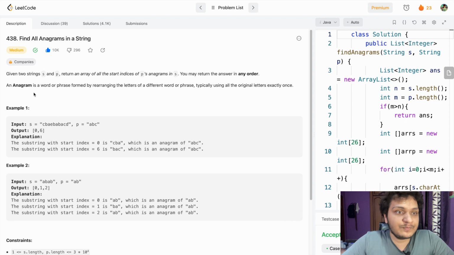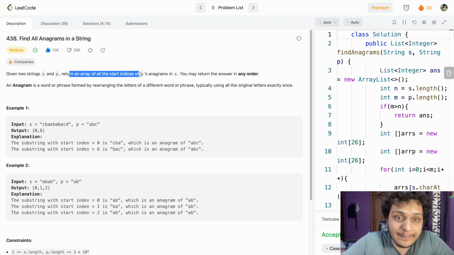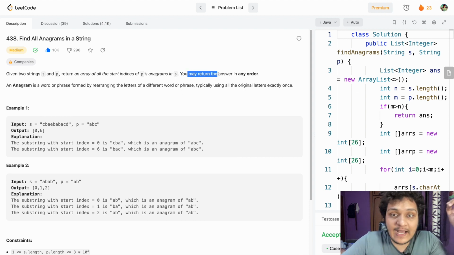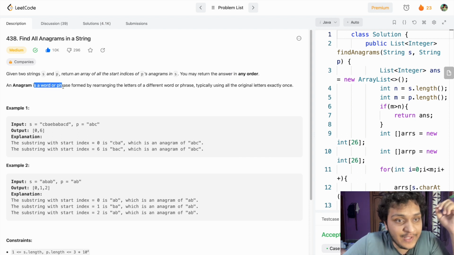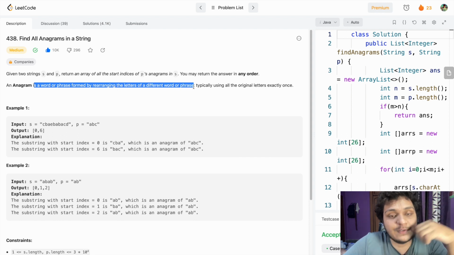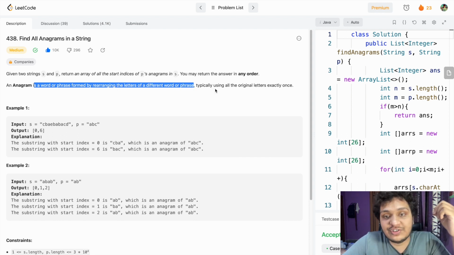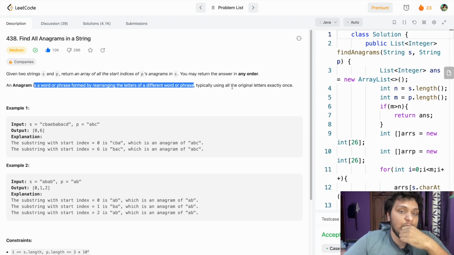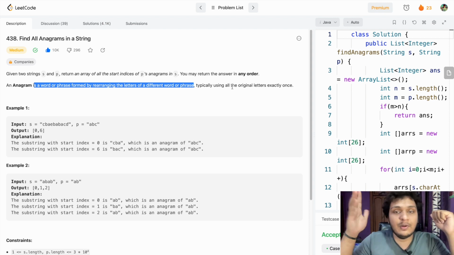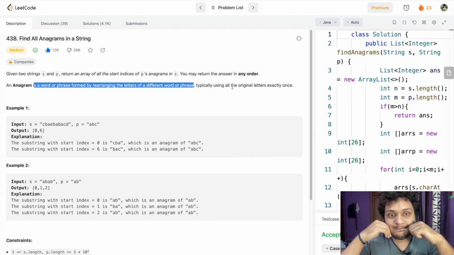It's quite easy also. The problem is saying, given two strings s and p, return an array of all the start indices of p's anagrams in s. You may return the answer in any order. An anagram is a word or phrase formed by rearranging the letters of a different word or phrase, typically using all the original letters exactly once. This problem looks similar to Permutation in String, which we solved yesterday.